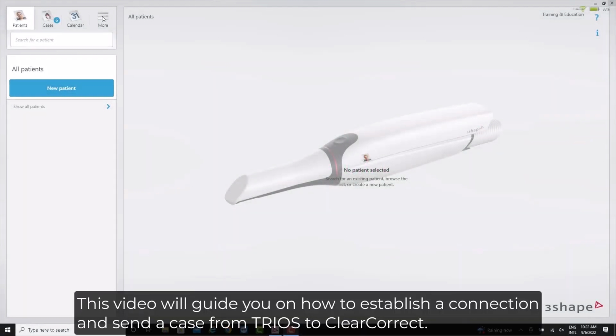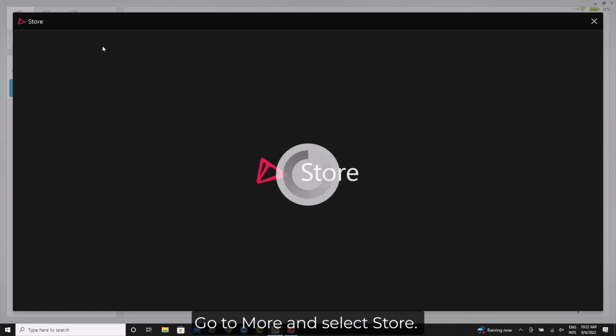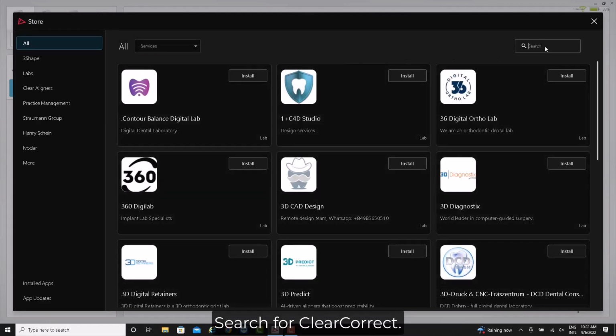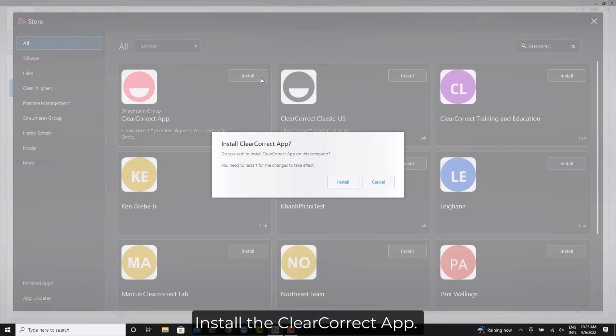This video will guide you on how to establish a connection and send a case from TRIOS to ClearCorrect. Go to More and select Store. Search for ClearCorrect. Install the ClearCorrect app.